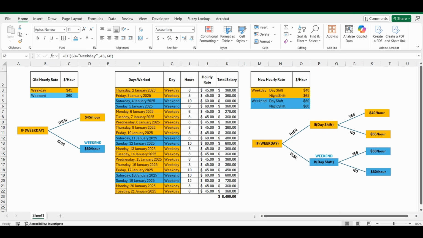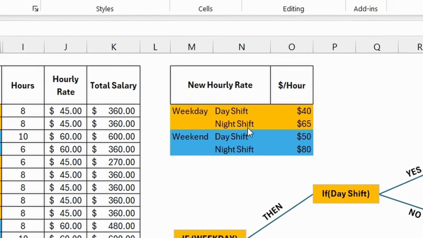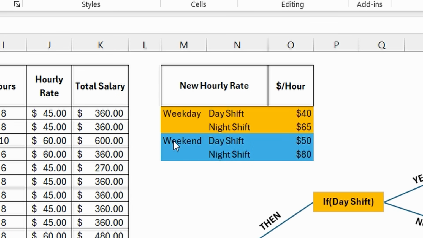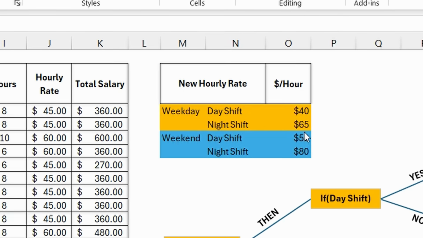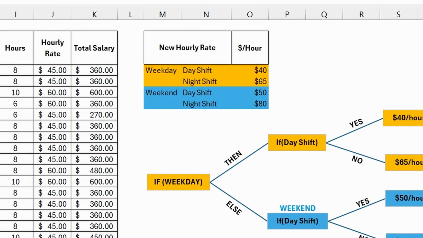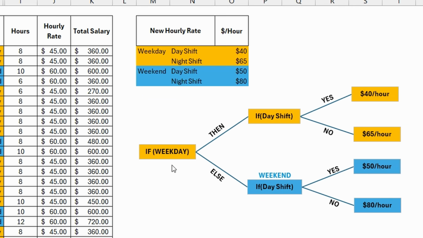But on the right hand side, we've got a new hourly rate, where we've now split weekend and weekday into further day shifts and night shift, and they all have their own hourly rate. So the new pattern follows the diagram. If it's a weekday, then we have to ask the next question. If it's a day shift, yes, give me $40. If it's not a day shift, give me $65. Otherwise, we go the other way.